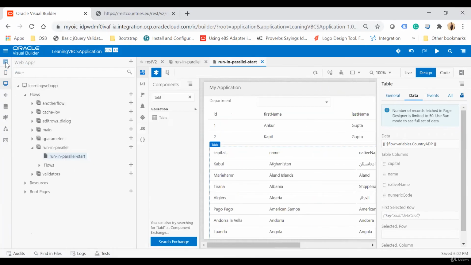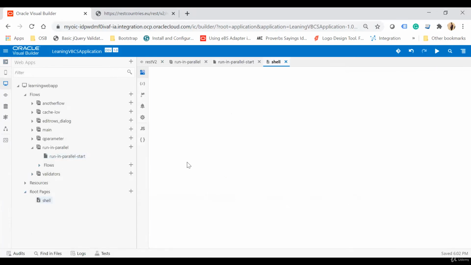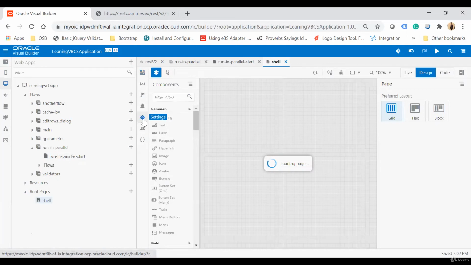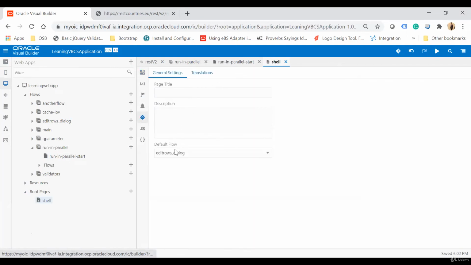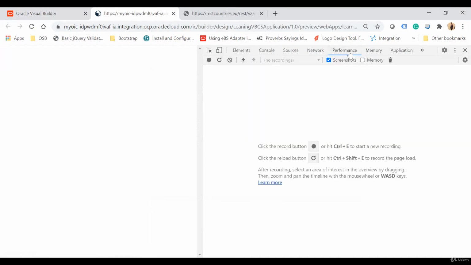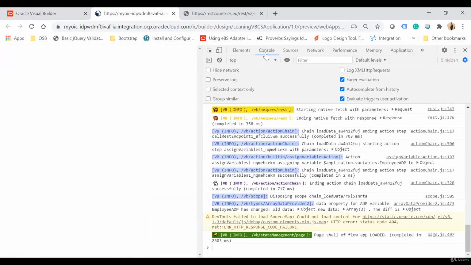Now let's preview this application and I'll show you. Before I do this, I have to change the default flow under the settings section to run in parallel. Makes sense. Now just preview this application, then open the console by pressing F12, go to the network tab here, and let the things load.